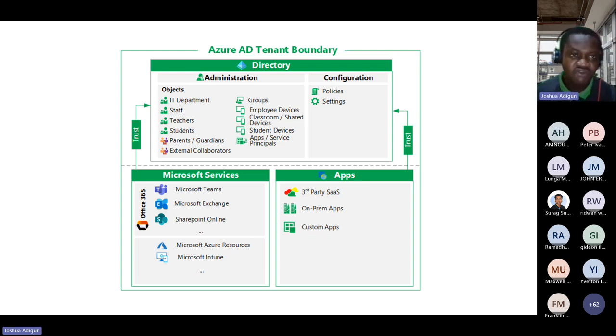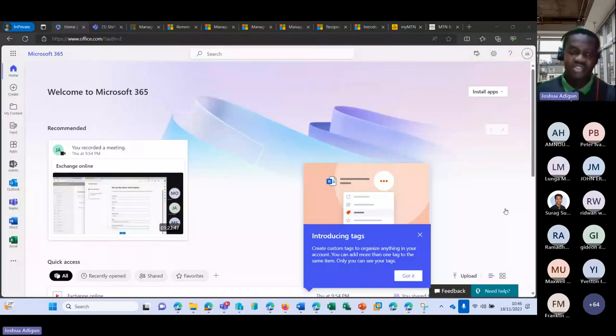So enough of the talking. I've spoken a lot. So let me share my screen and then we dive straight into the practicals. If you don't know how to sign into your admin portal, you just need to open a browser, either in private mode, as you can see for mine here, or a new browser, and type in office.com. Then you sign in with the credentials you got when you created your Microsoft 365 developer account.